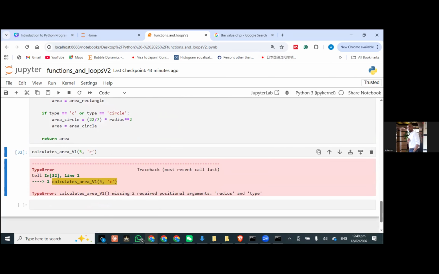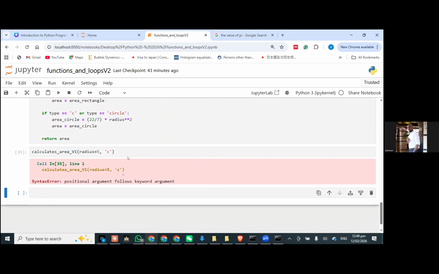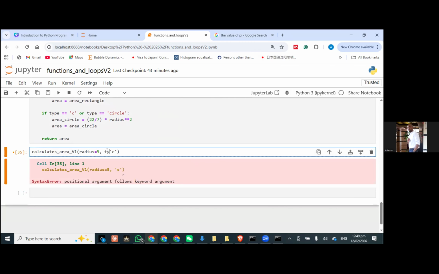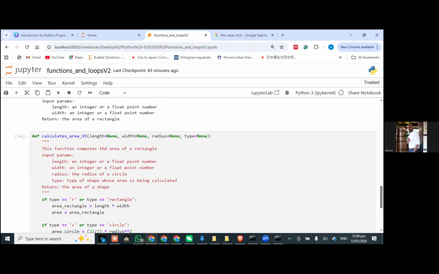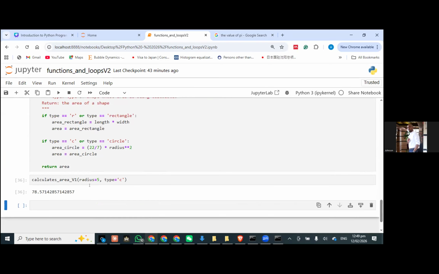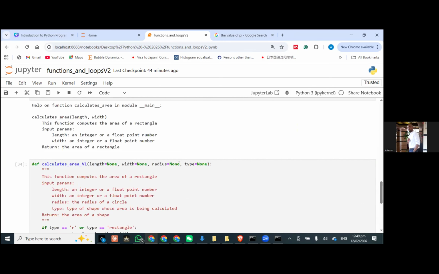So now if I am working with a circle, all I have to do is just say my radius is equal to 5. And I run this. Oh, sorry, I have to put type as well. Okay, I run this. It gives me an answer now. So there is no need for me to put all these values, all these length and things there, because now I've already initialized them to be none.